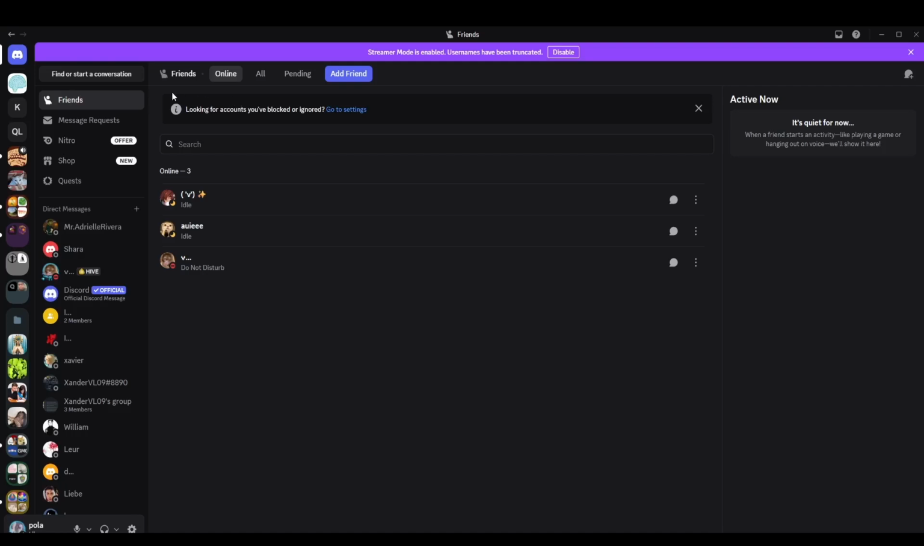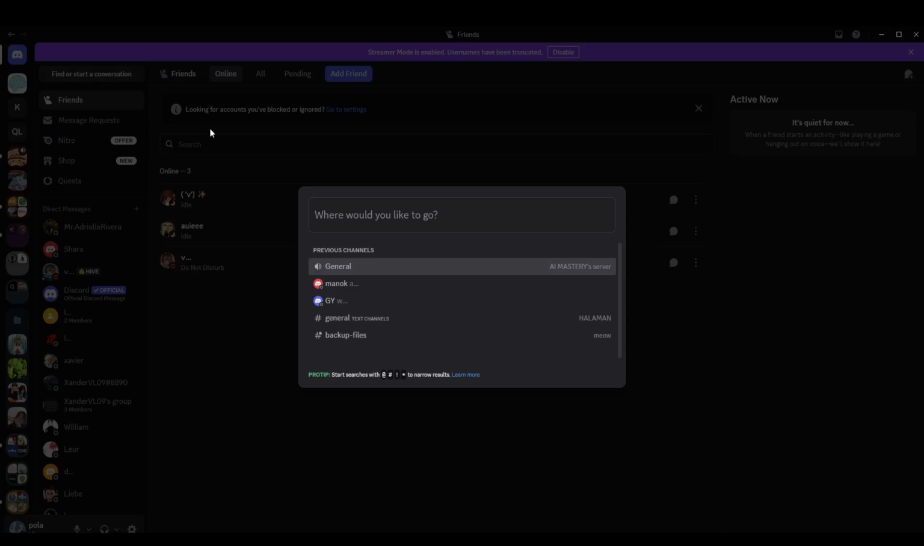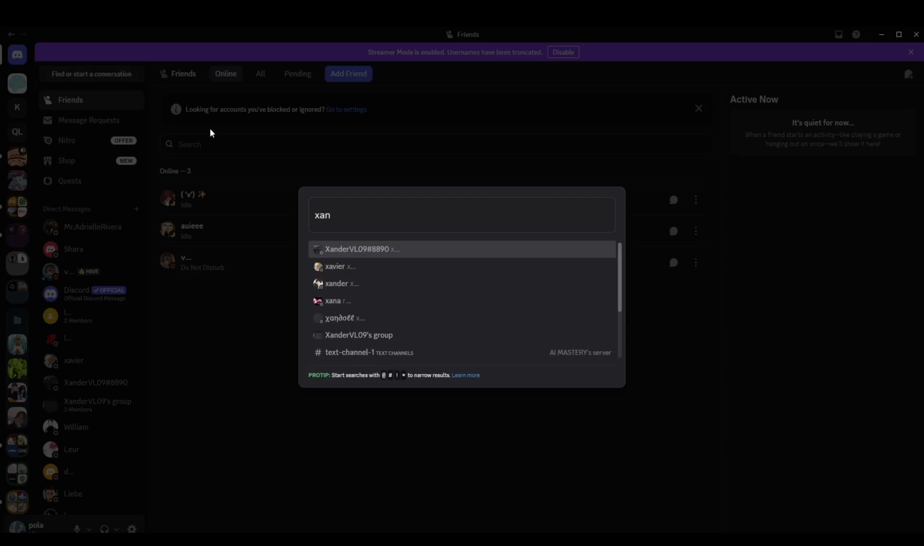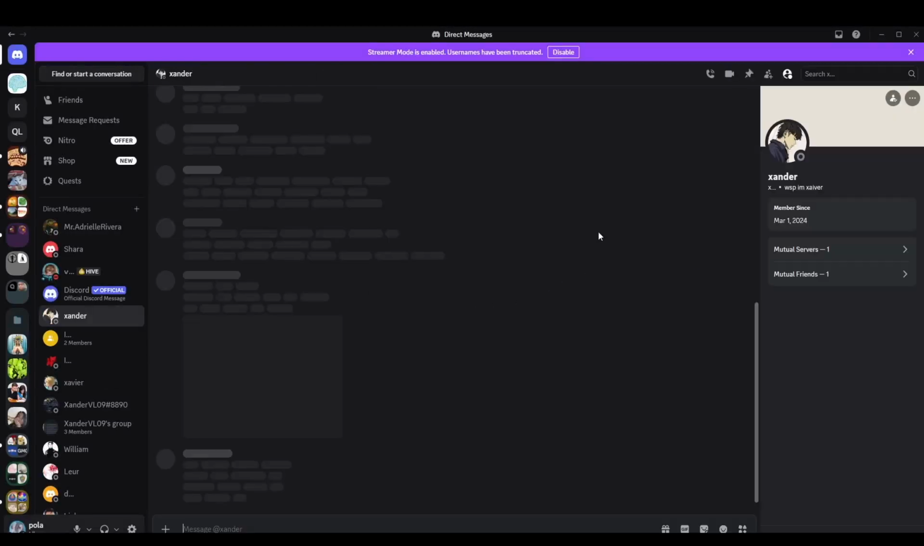Let's start with the fastest method, the one you want to use if you remember even part of the person's username. Look up at the very top of your Discord window. See that search bar that says Find or Start a Conversation? Click right there. Now type in the username of the person you were chatting with. As you type, Discord will start showing matching results. Just click on their name from that list, and boom, the entire conversation thread pops right open with all your past messages loaded and ready to go.